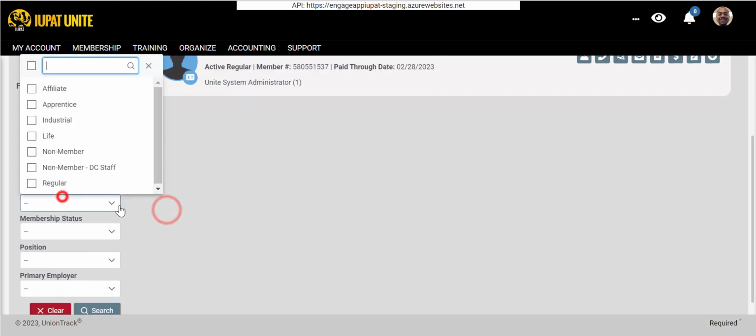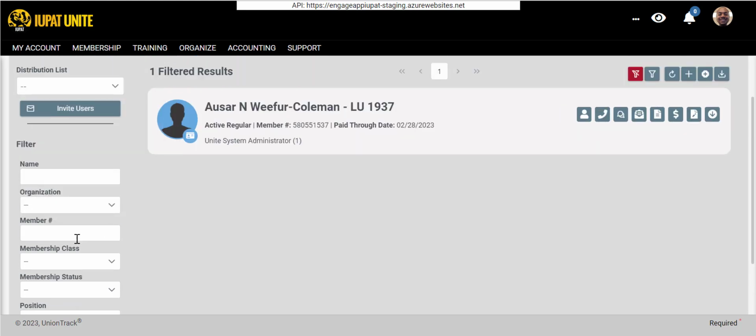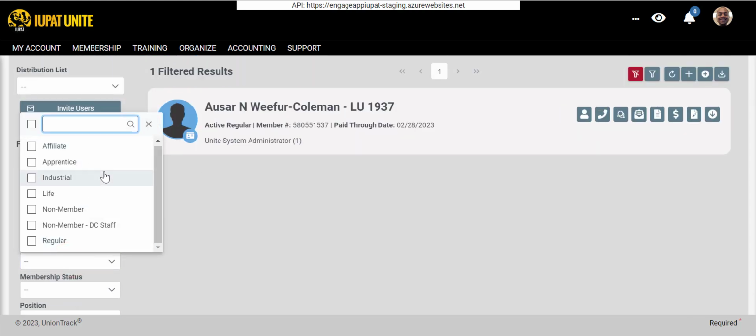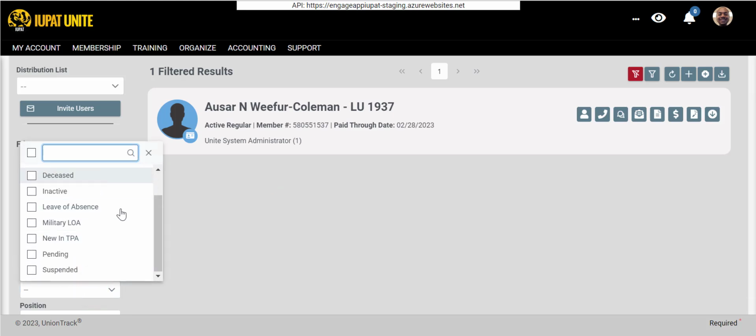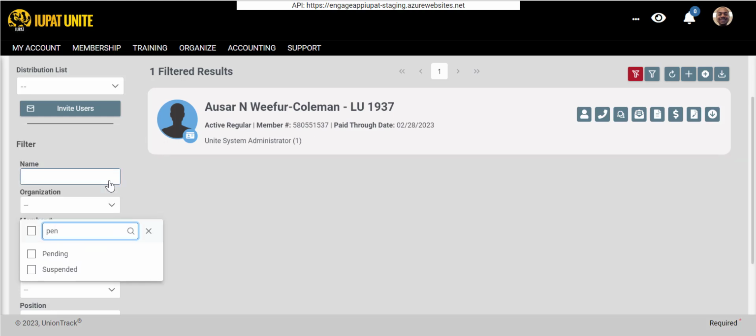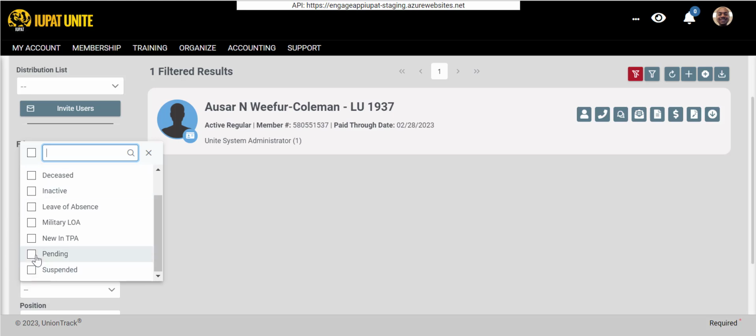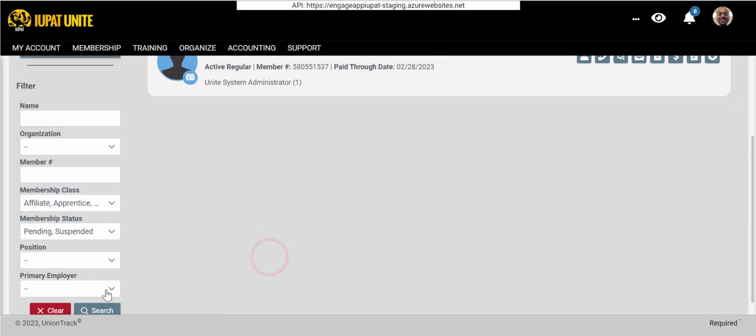Moving on to the membership class, as I discussed, this is going to be all of your different types of member classes in Unite. If you want to search for a particular member class, you can do that here. You're also able to type in this field to search, but they're all readily available for selection here. You can select multiple of them if you like. The same goes for the membership status. You're going to have to scroll down to view pending and suspended members, but you could also type that in if you wanted to. You're also able to select multiple membership statuses.